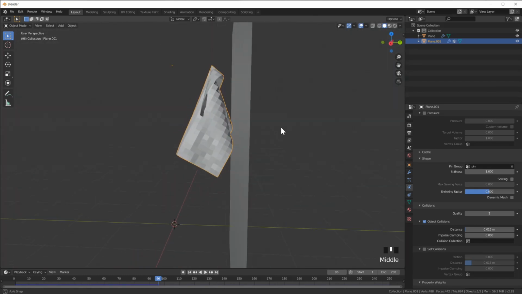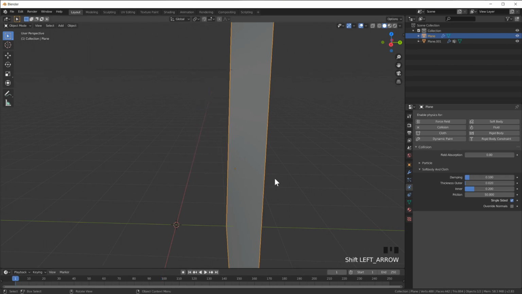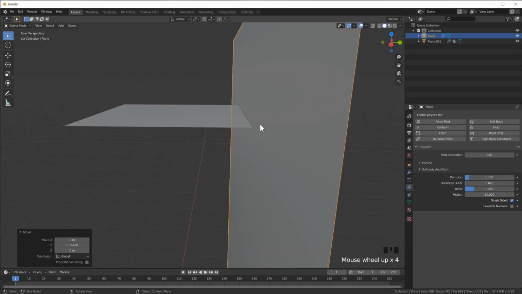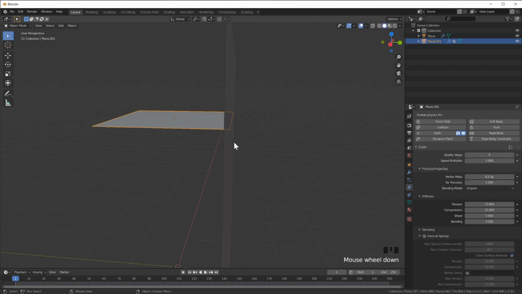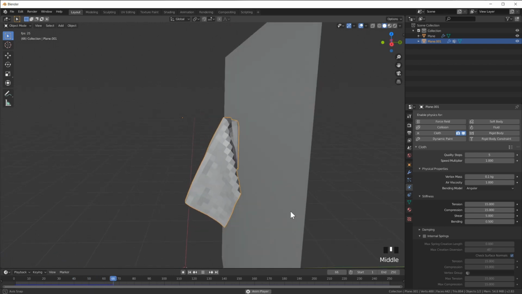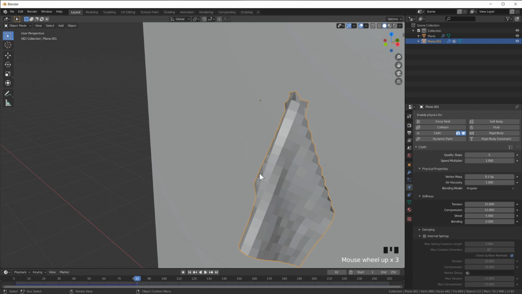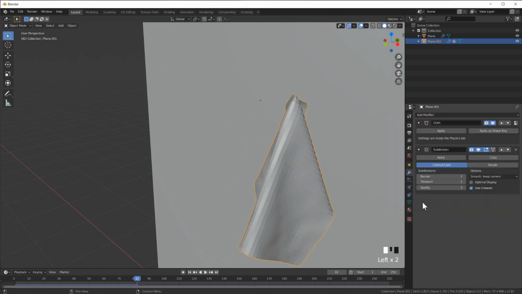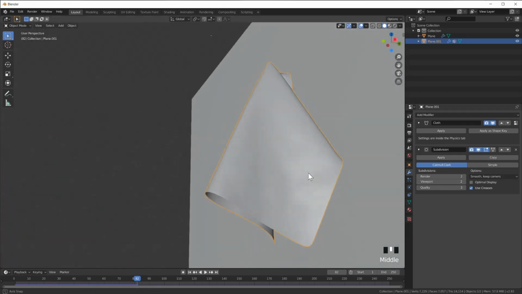It didn't even hit the wall. So maybe we should bring the wall in closer, but not too close. Does it hit the wall now? Spacebar. Yeah. So now we have something cool looking. It looks like we have a blanket hanging on a wall, and it's really that simple. And of course, you always have to add subdivisions and shade smooth. And then you have this.